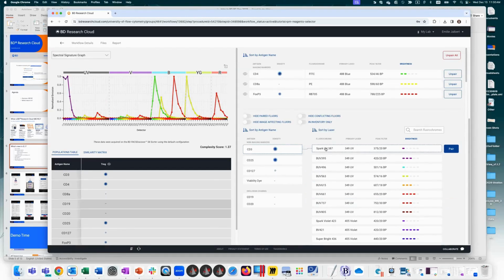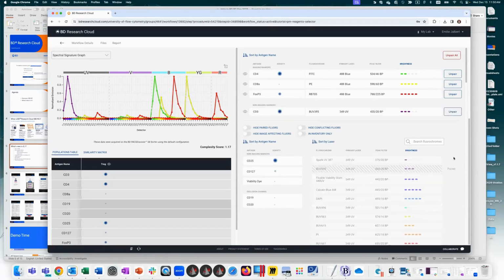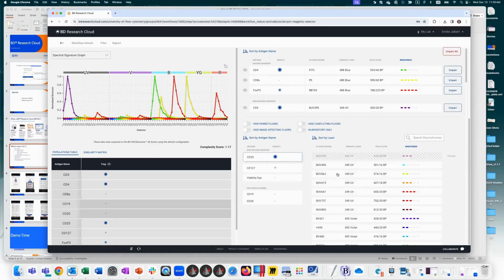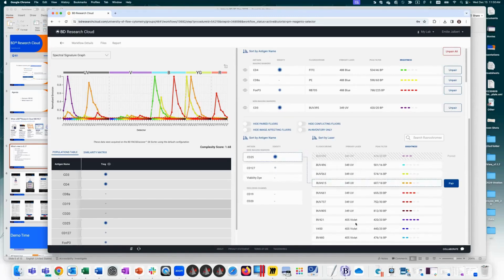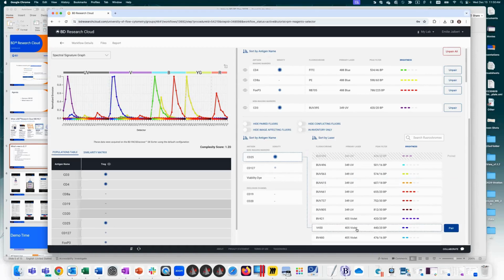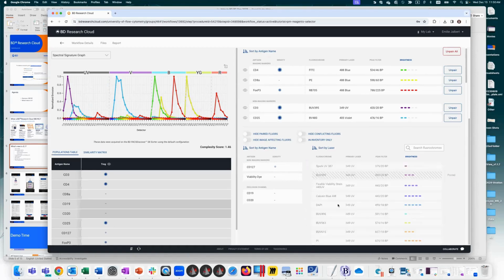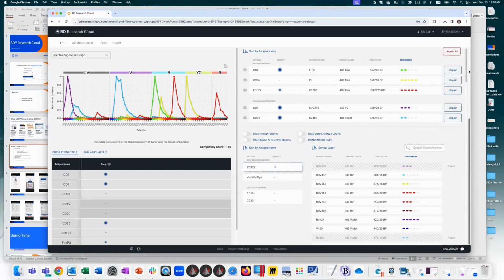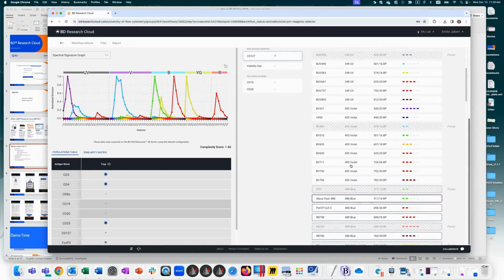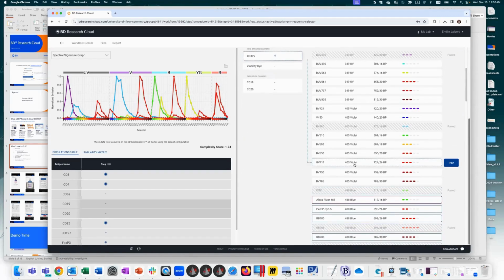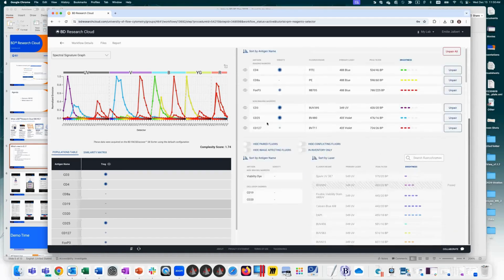So a Spark UV, this is a non-BD fluorochrome. I've already created the CD3 Spark UV in the custom reagent. So that's why it's showing as available here, even though it's not a BD reagent. But let's continue here. Let's select a violet, try to space things out. Sure, and of course I'm going quite quickly here, so we won't end up with the most optimal panel, but it will work.